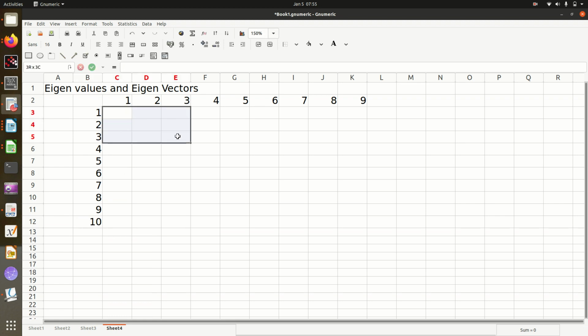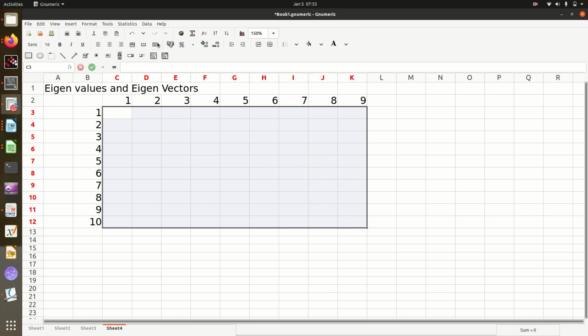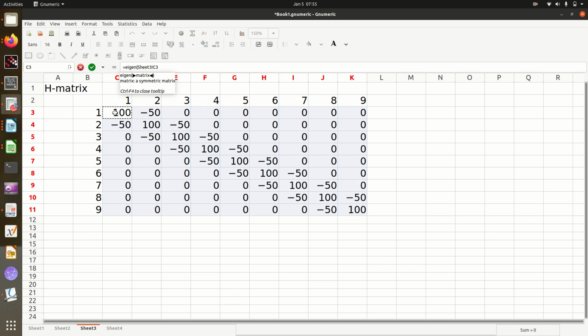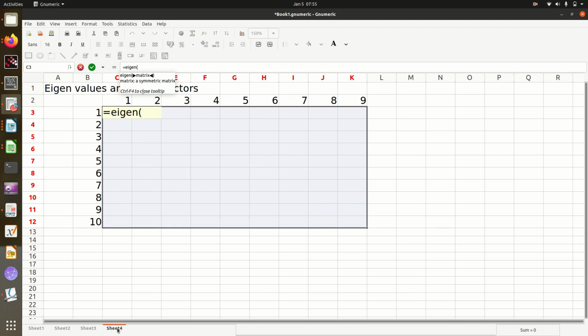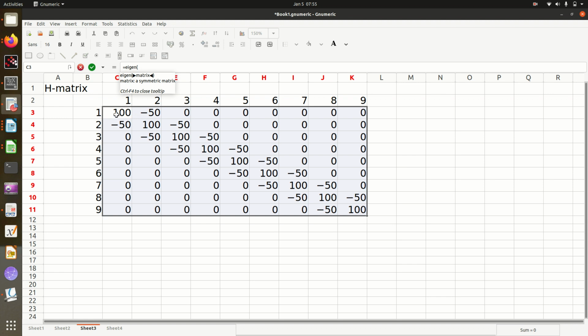Now you choose this entire region and then go to the formula bar and say equal to EIGEN of. Now go to sheet 3 where our H matrix is and choose that entire matrix. Okay, I don't know why that is not coming. From sheet 3 we want to copy this. No problem, we'll just copy this. It's not staying for whatever reason. Previously it used to stay.